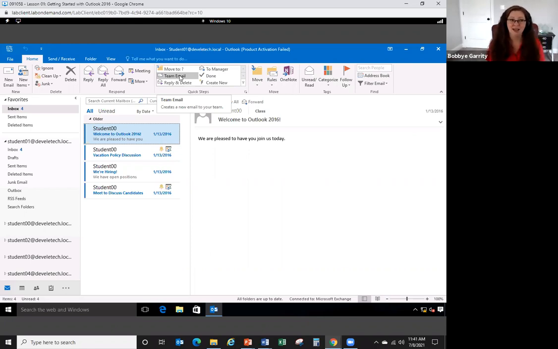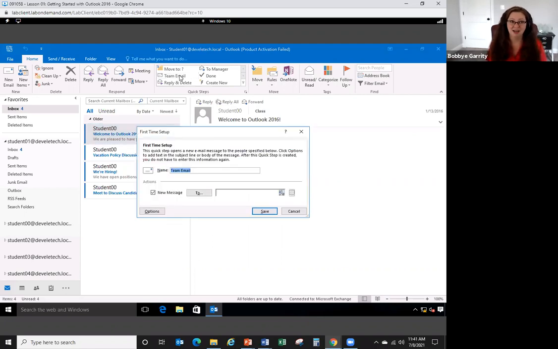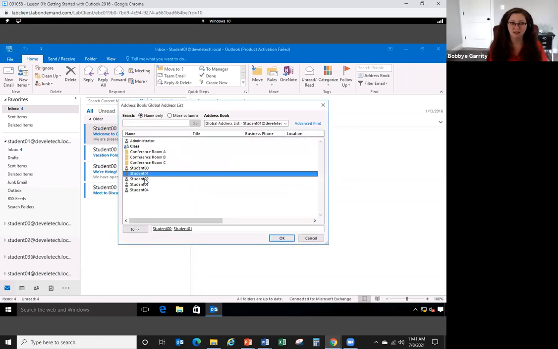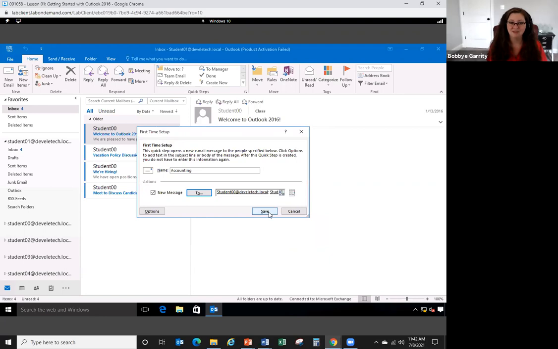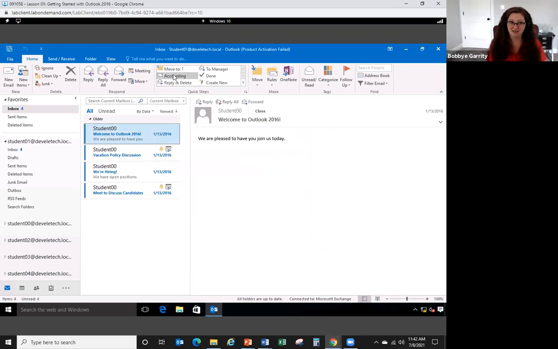Here's how it works. When I click on it the first time to set it up, it's going to prompt me to name it. So maybe this is going to be my accounting department. Maybe I email accounting all the time, or operations, or sales. Once I name the button, I can click on the To box and choose some addresses to attach to that button. I'll just grab a few and click on OK, and I'll save that as a new quick step, which will then become indeed the accounting button. That's just the name of the button.